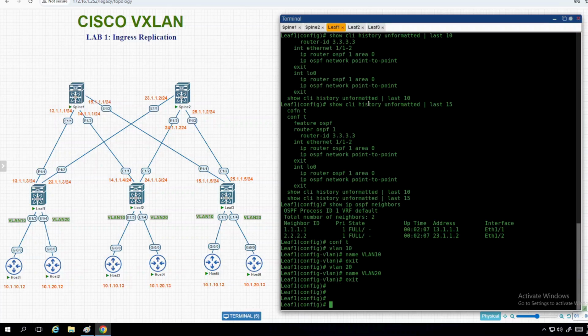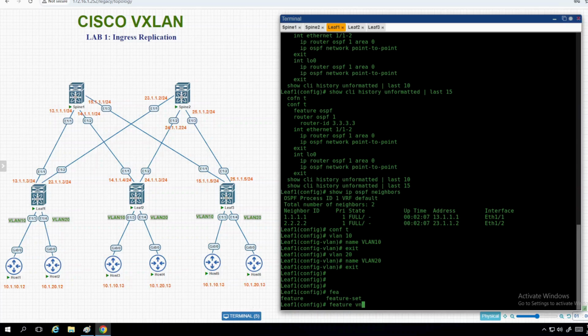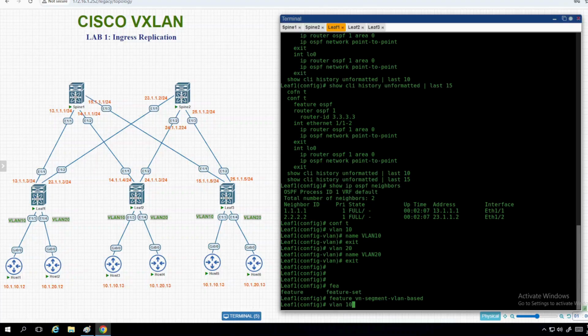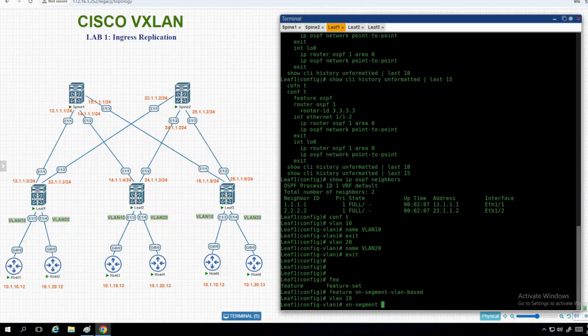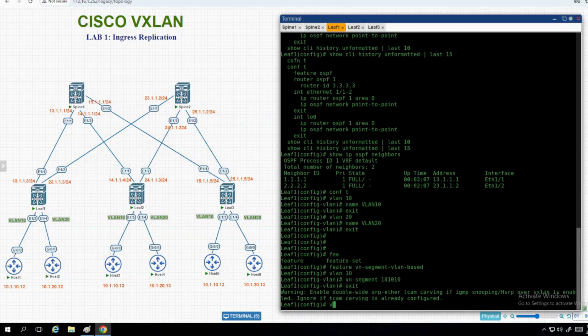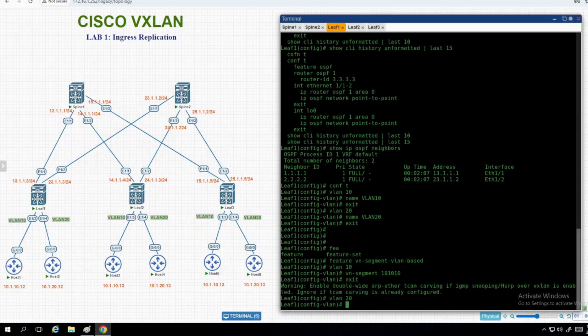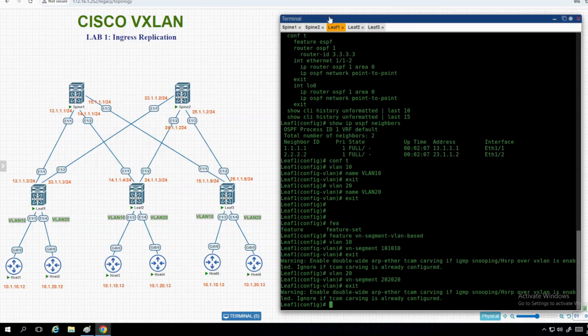Now we need to create the VNI and attach the VNI to VLAN. So in order to create the VNI, we firstly need to enable a feature that we call feature vn-segment-vlan-based. All right. So now go to the VLAN 10 and tell it it is a VN segment 10.10.10. Similarly, go to the VLAN 20. You can ignore this warning. That's okay. VN segment 20.20.20 and hit exit.